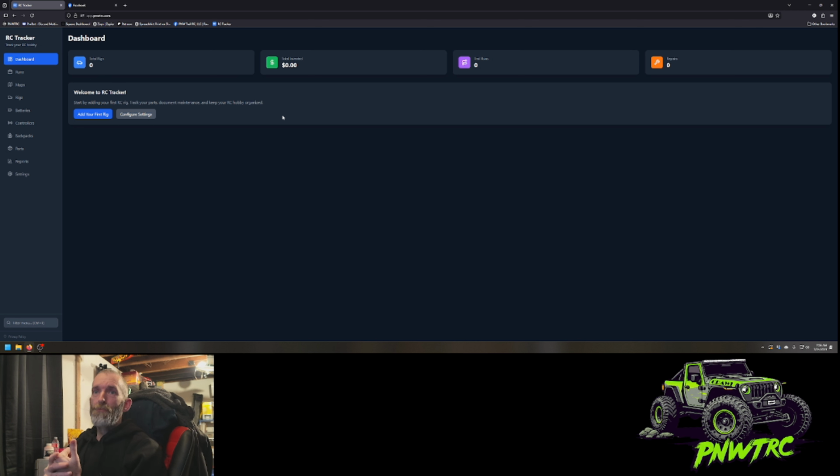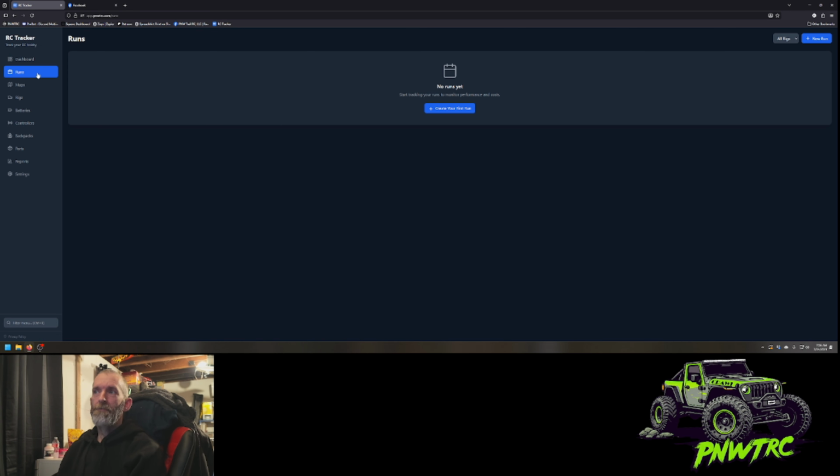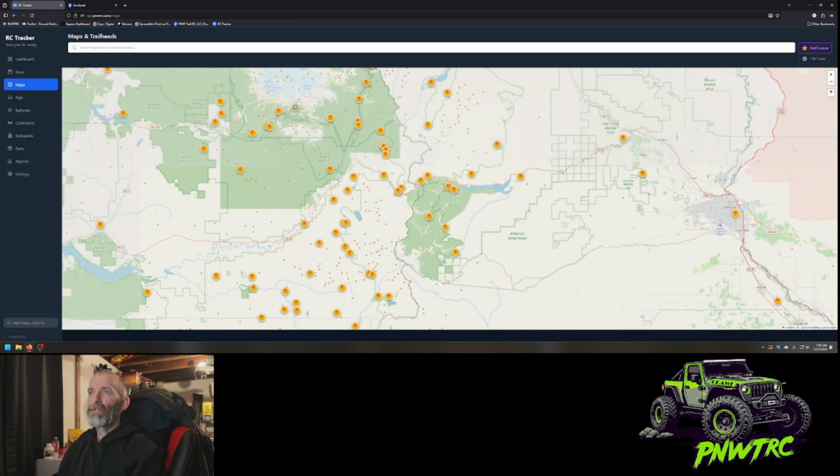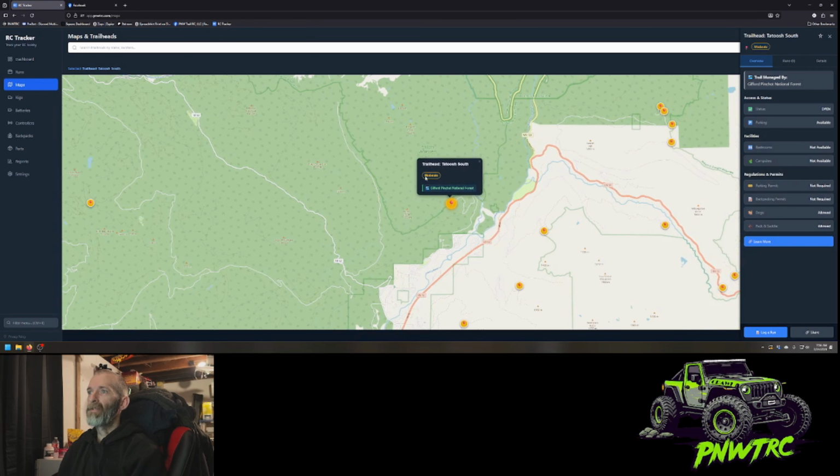So going back to the dashboard, now that we've looked at configuring the settings, some of the first things that you're going to see is adding your first rig. Definitely worth a good check on that. But like I said, you will be able to see the runs when you create them. Our entire map is also currently here as well. And I'm happy to say that it does bring in more information on the right-hand side as far as whether or not it's open or closed, permits required, if dogs are allowed, or what kind of trailhead is currently listed.